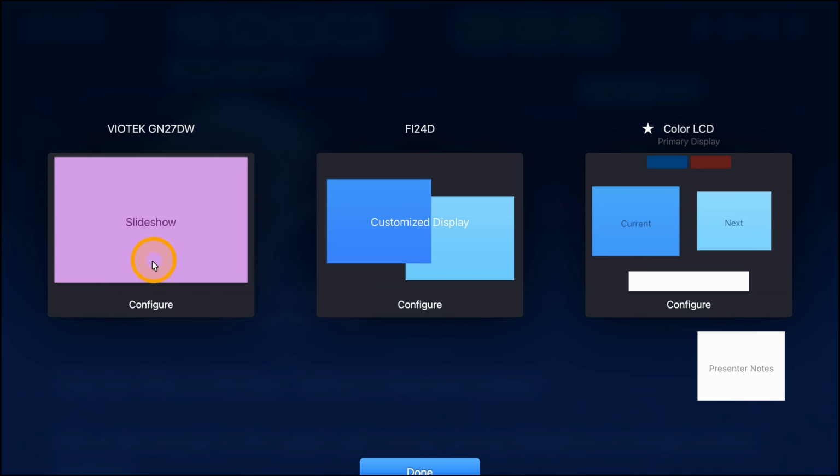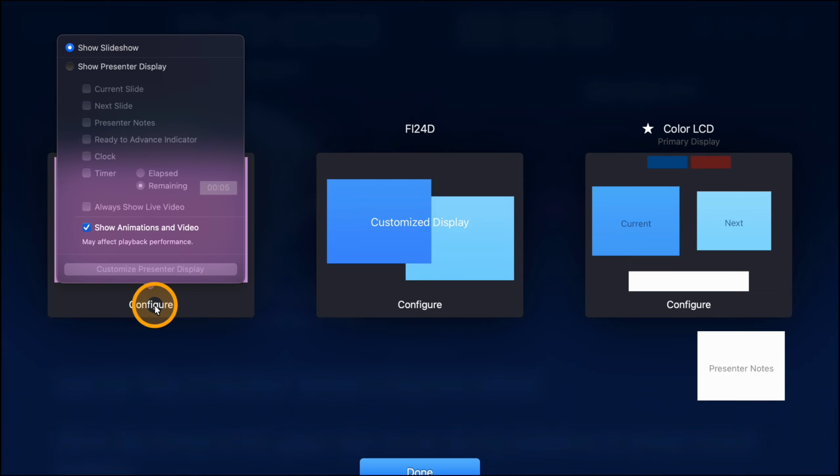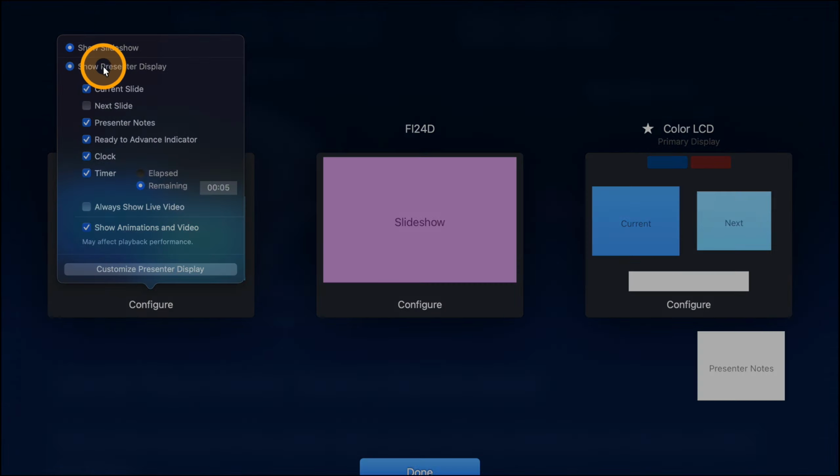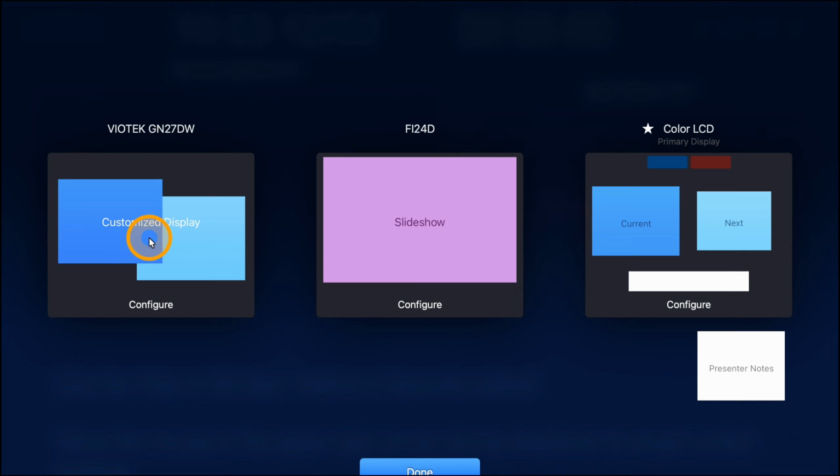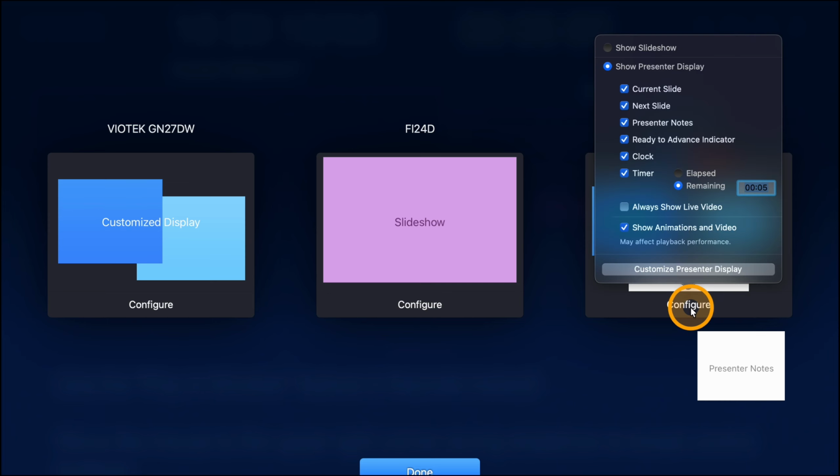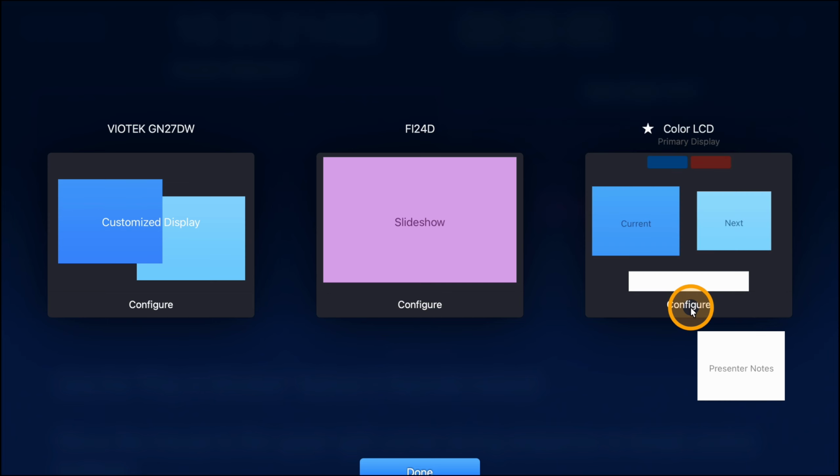If you don't want a specific display to have the slideshow, then go into Configure and you change it to a presenter display. It's going to automatically bump slideshow to a different display. You can set that up if that's how you want it. You can set each of these screens up differently. There's a lot of advanced things you can do. But if you have 3 displays or more, this is where you want to come in and make those changes so that you can get everything set up as quickly and easily as possible.